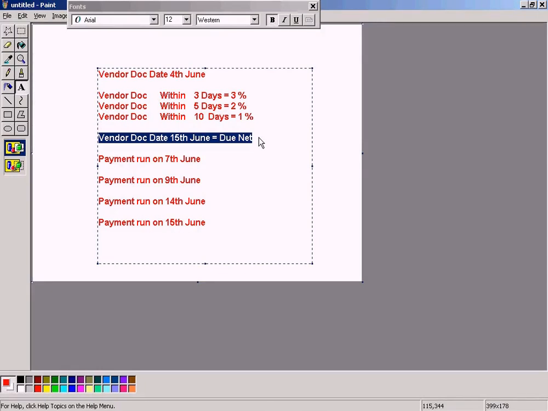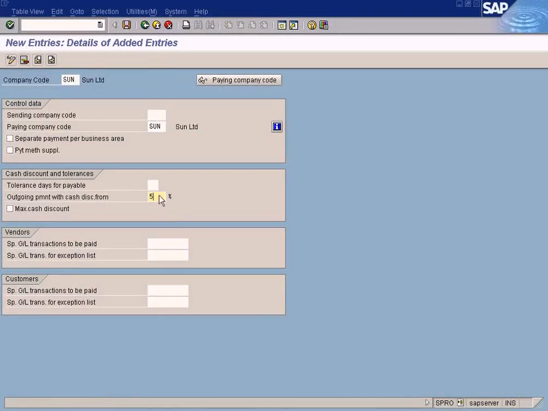So it has to make the payment on the 15th of June, otherwise on the 16th of June it will be overdue. Some vendors may charge you interest for overdue invoices, so you definitely don't want to end up paying interest. So when you run the payment run on the 15th of June, the system will make sure that this document is paid regardless of whether or not you have any cash discount. It's due net anyway, so you don't have any cash discount.